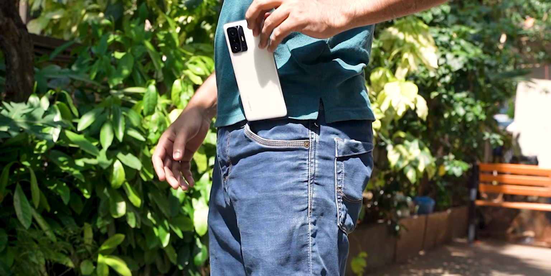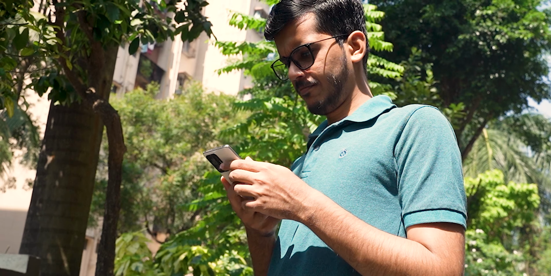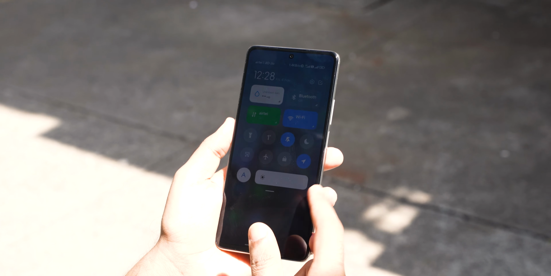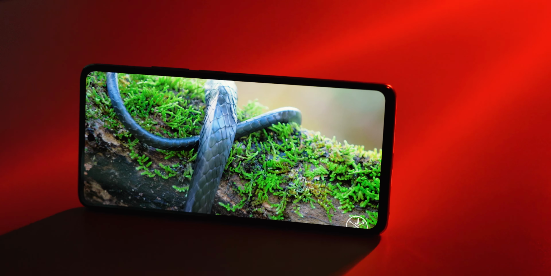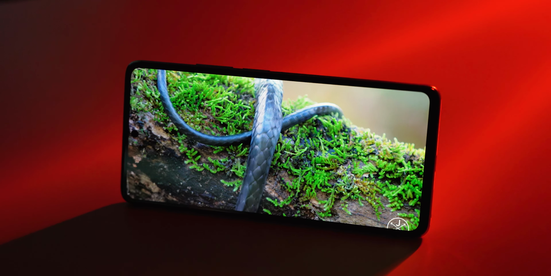Let's talk about multimedia experience. The 120Hz AMOLED display is very good, very good. Outdoor visibility is fantastic. There was not even a single time where I had issues with the display in outdoor conditions or in indoor conditions. No issues whatsoever. Even the sound quality is amazing.